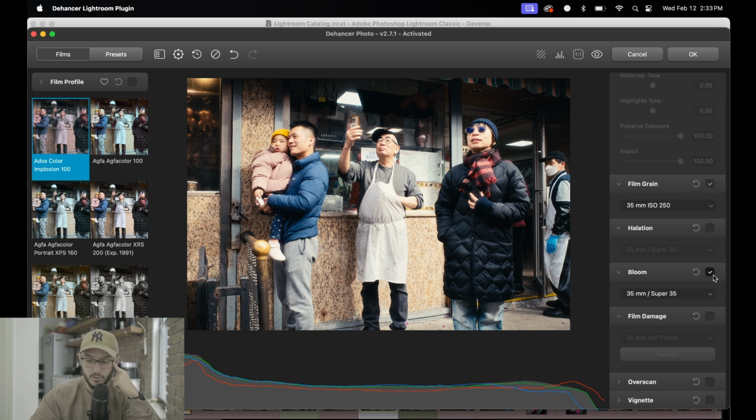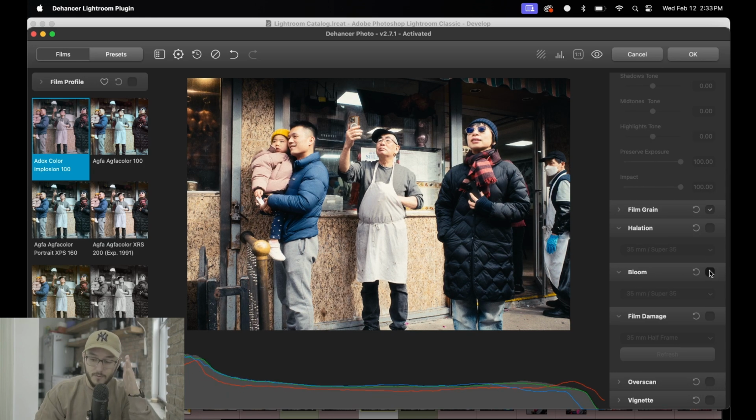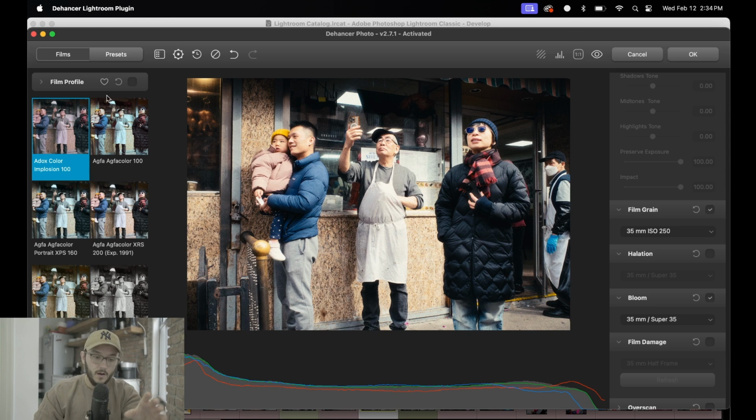And then bloom, I tend to put bloom on all of my digital files, and I've been enjoying it. It's definitely personal preference. So the reason why I do this before going into the film profiles on the left is this is all going to affect the photo before you put on the film profile.